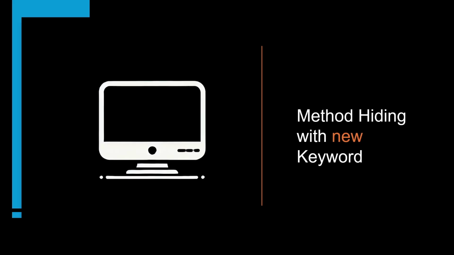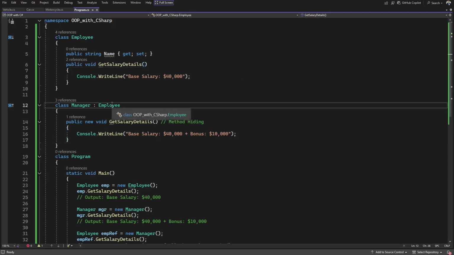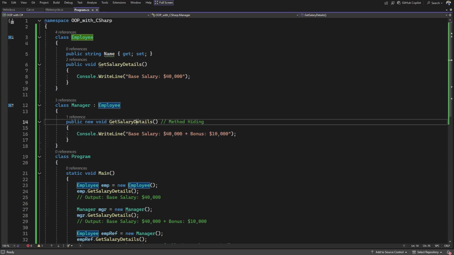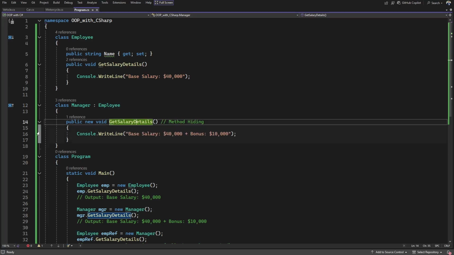Let's look at it with an example. We have a base class Employee that has a method GetSalaryDetails. And then we have a child class Manager that also has a method GetSalaryDetails. But instead of overriding it, it hides the base class method using the new keyword.